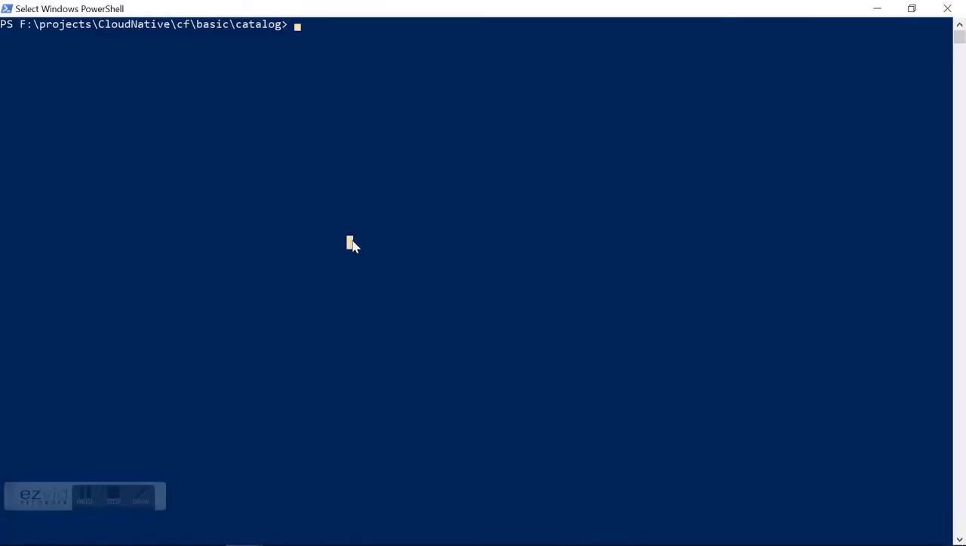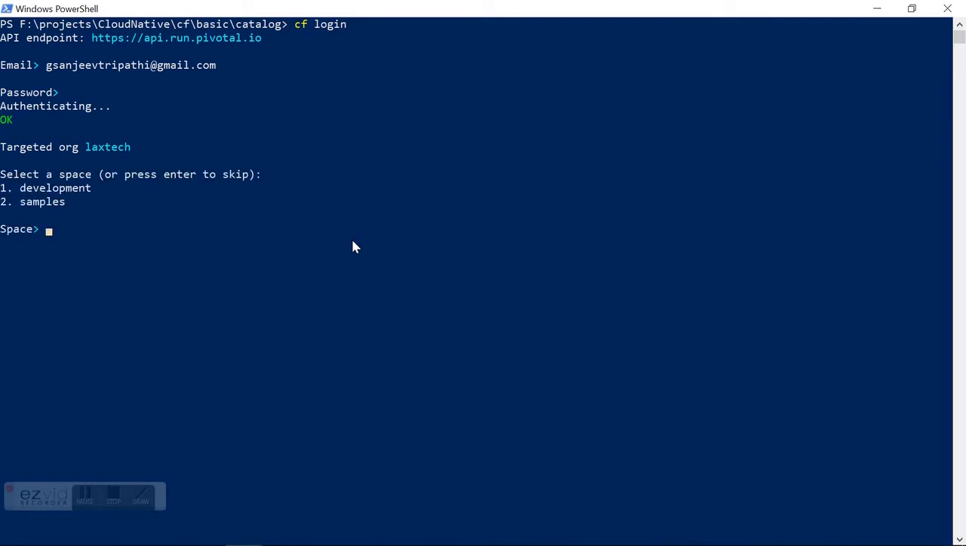So I'm moving to the Cloud Foundry CLI. You can use the cf login command. We can enter the email address, that is the login ID, and password. We can choose the development space. That's where I'm going to deploy the microservice.